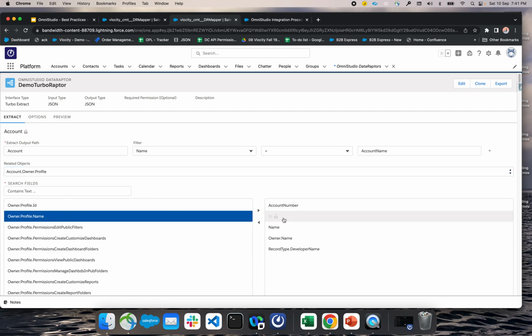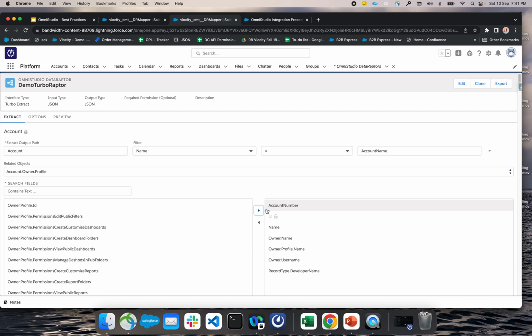Okay, we'll try to get the profile name here. So I could use such relationship fields to build a complex structure, but then still I'm using a turbo extract so that this runs pretty fast when compared to the traditional data raptors. Consider using data raptors wherever possible, just that I will not be able to construct the output the way I want. It is always defined by the platform, and then I cannot use any formulas and other features.